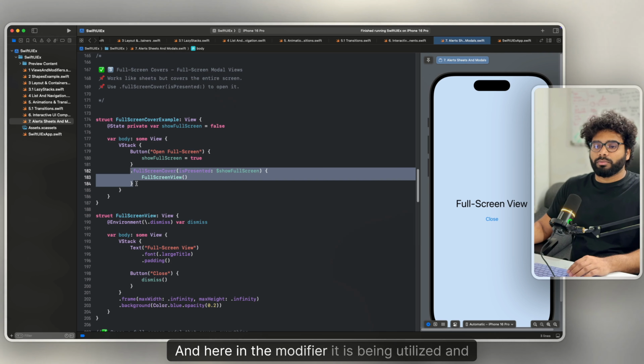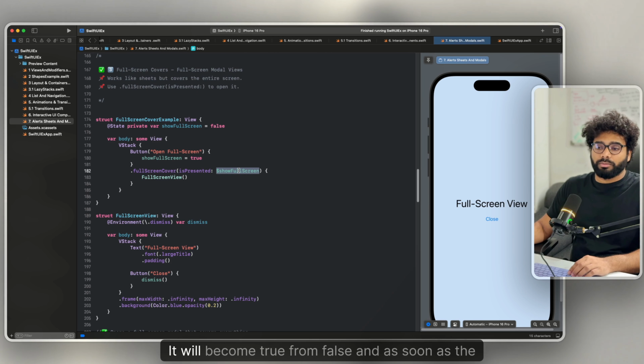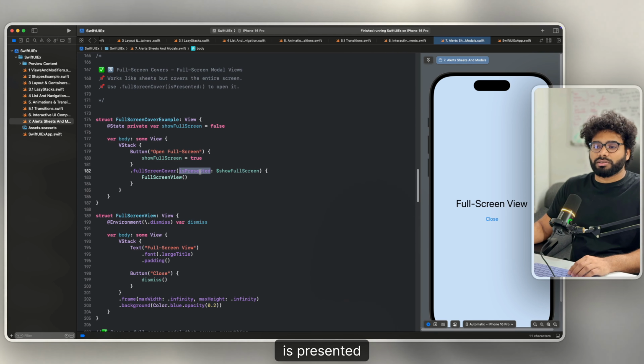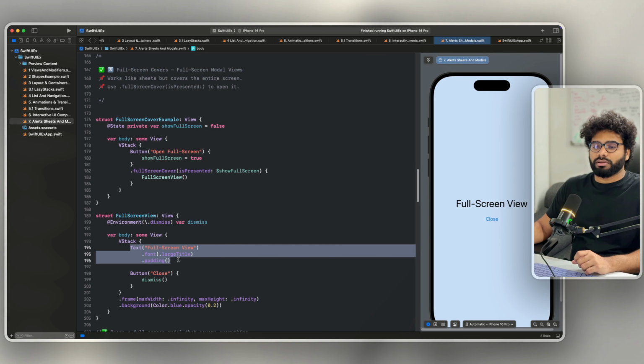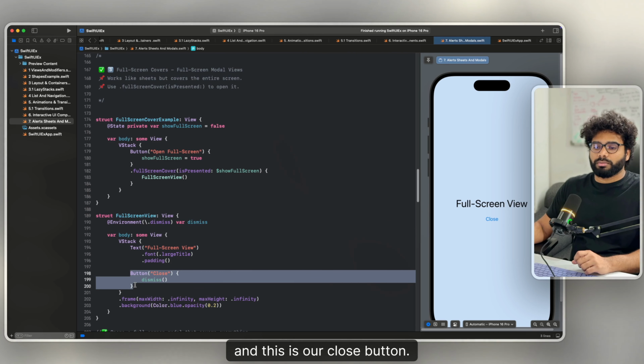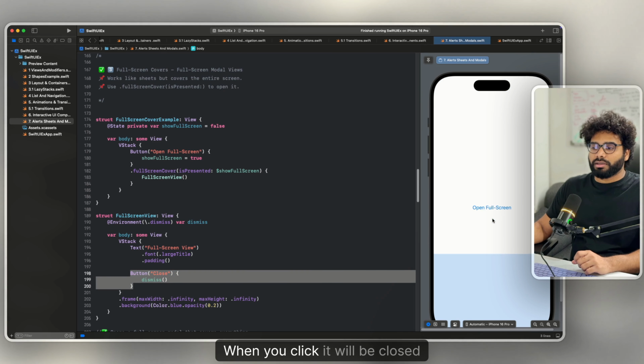And here in the modifier, it has been utilized. It will become true from false. And as soon as the isPresented parameter becomes true, it will trigger the full screen cover. And that's where we are showing our full screen view, where we have a title and a close button. So this is our title and this is our close button. When you click, it will be closed.